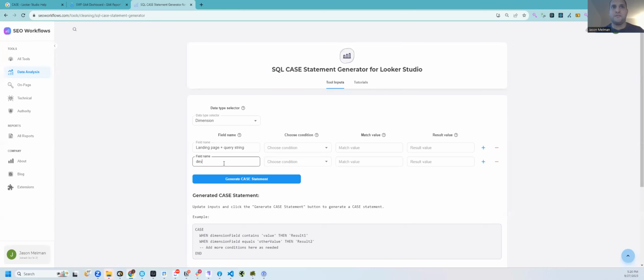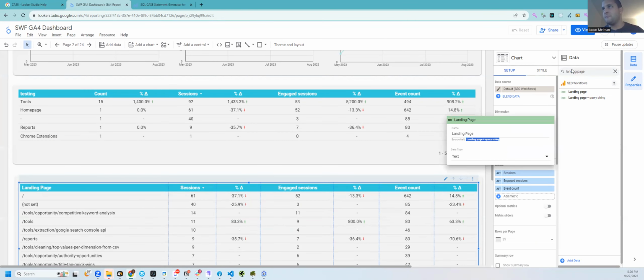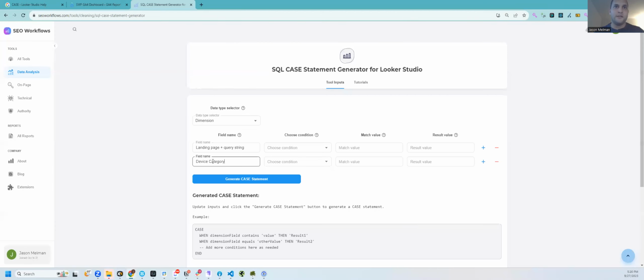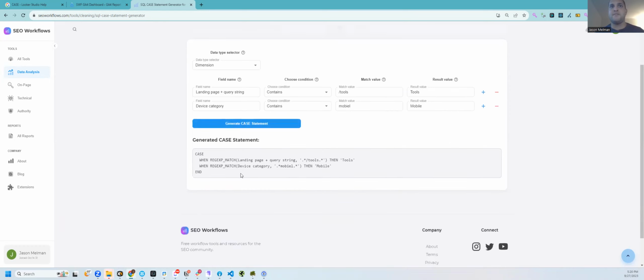So coming in here, you could technically add multiple dimensions. Like I could put device. I don't even know if I'm spelling this right compared to what it is in here. We could double check, but to look at device, you see device and then lowercase category. So we could do something like mobile, then call it mobile. I realize I spelled that wrong, but we're not going to use this anyway. We could do tools, then tools, generate case statement. And we already have this right here.